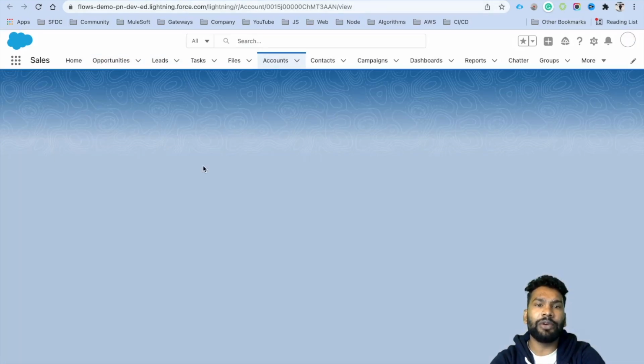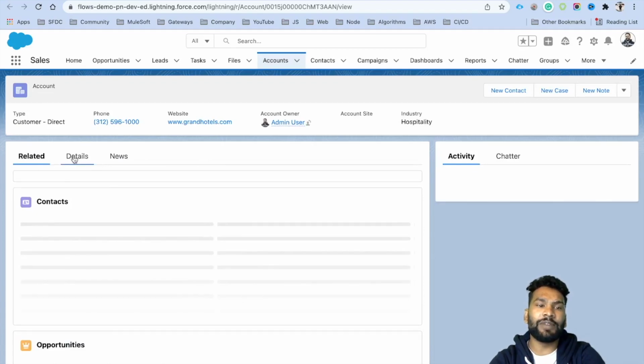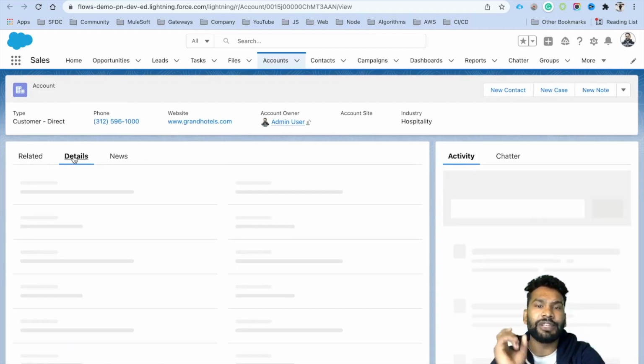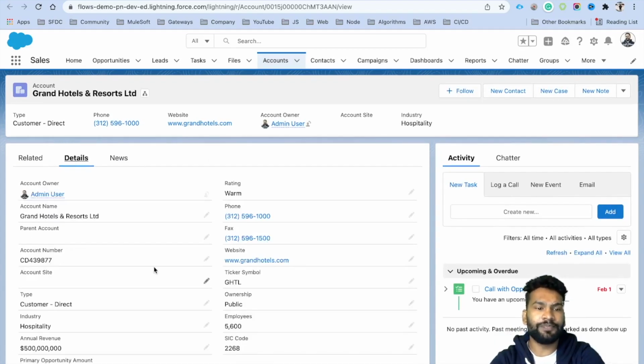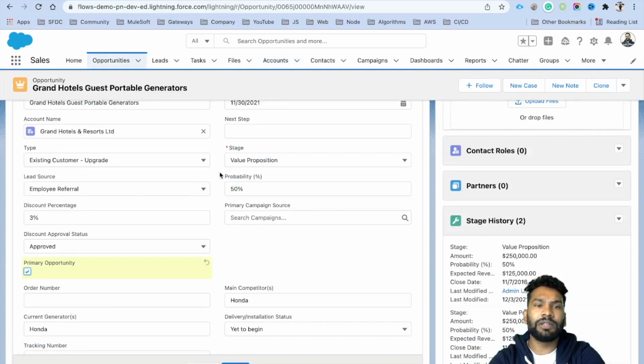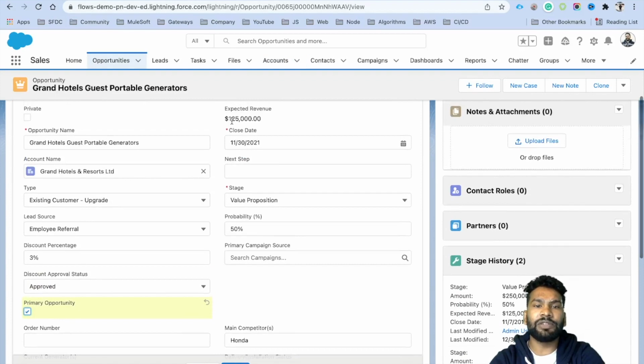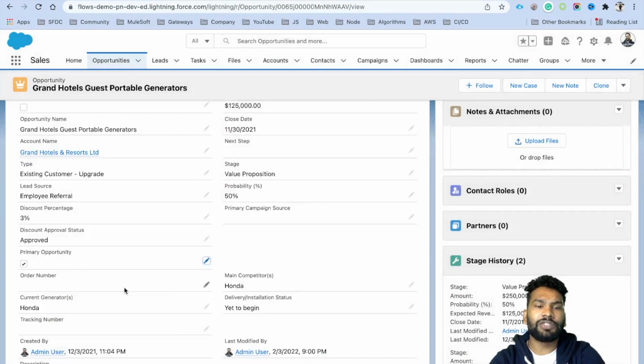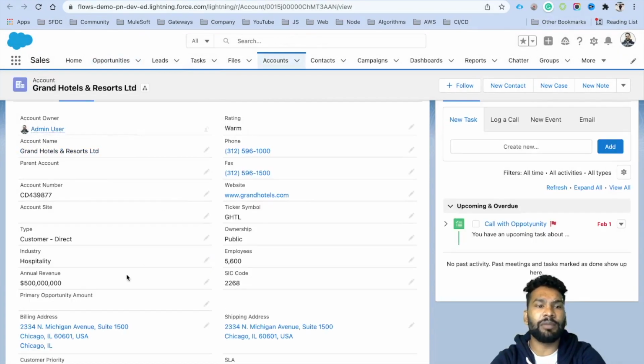And before I go ahead and save this, I would like to see what value is there under that primary opportunity amount field on account. So we have got nothing. There is a blank value. Come back here. For this particular thing, we have got $125,000, and then we are going to click on save. So we have just saved this. Our flow should have run, and this should have updated the amount field here.